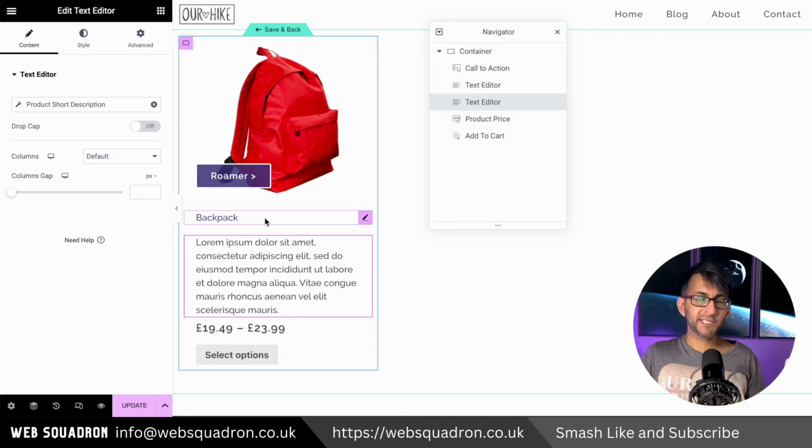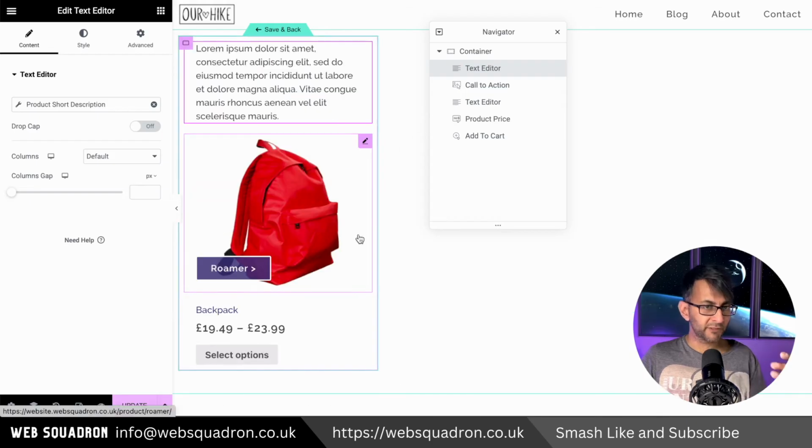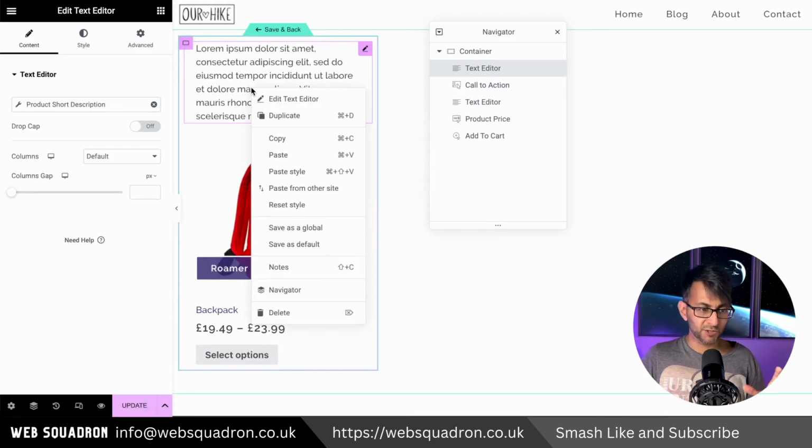Just made a duplicate of the field over here, and where I do the tags or the stack, rather than picking the terms, product terms, I've gone and picked the product short description. So this gives you an idea of what it would look like. So remember, because you're in container, I can put these items wherever I want. I can rearrange them. I can do what I want, okay?